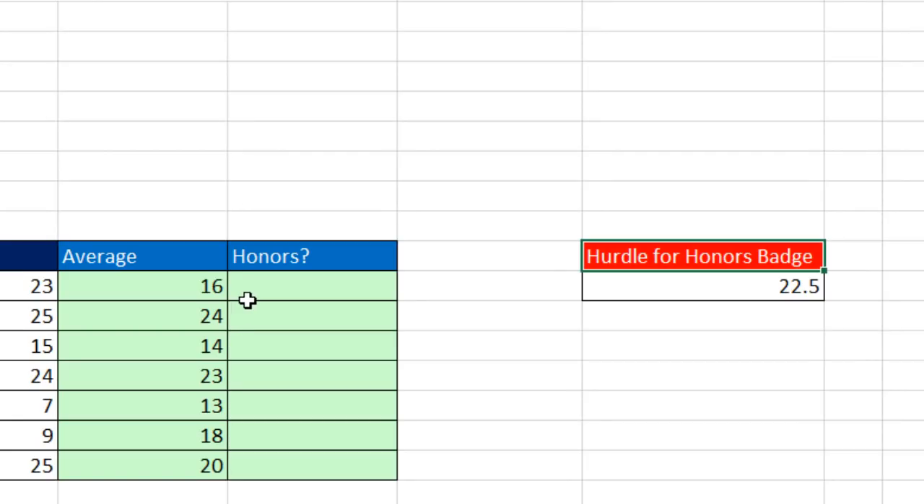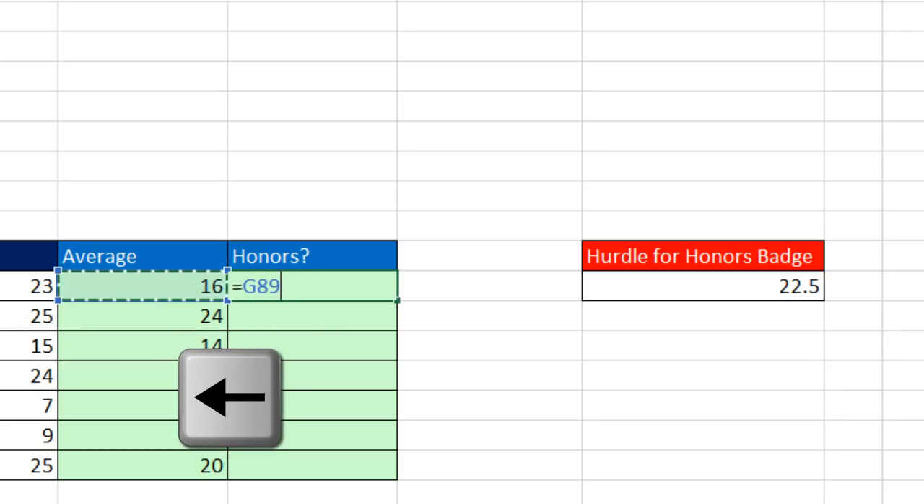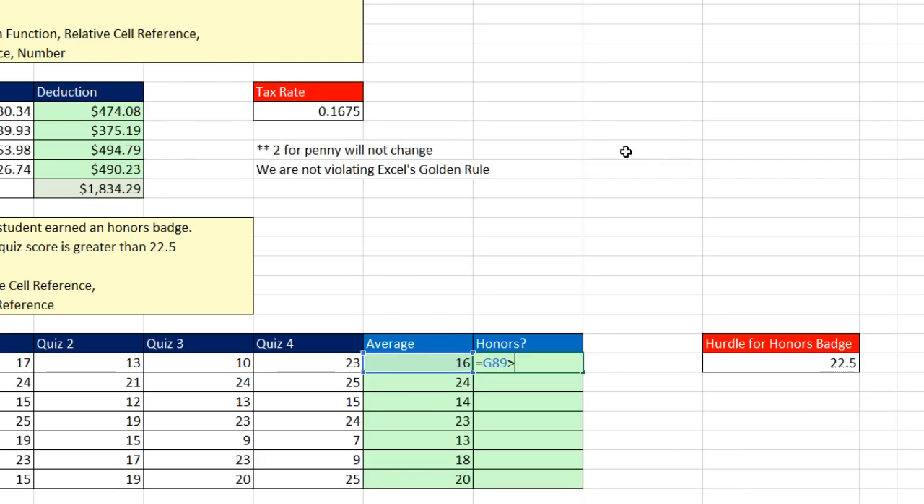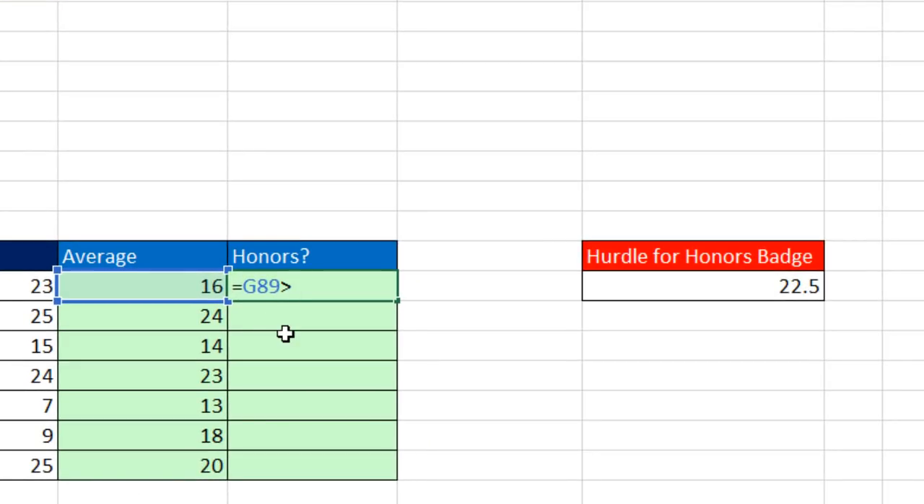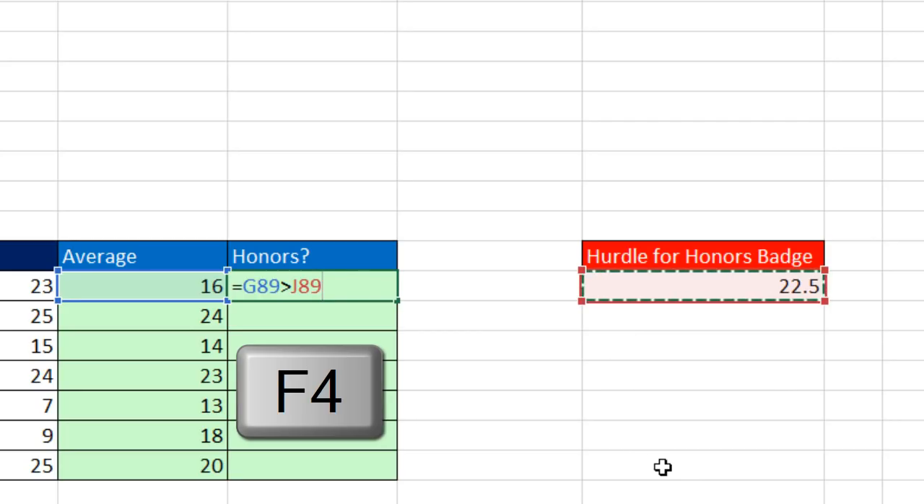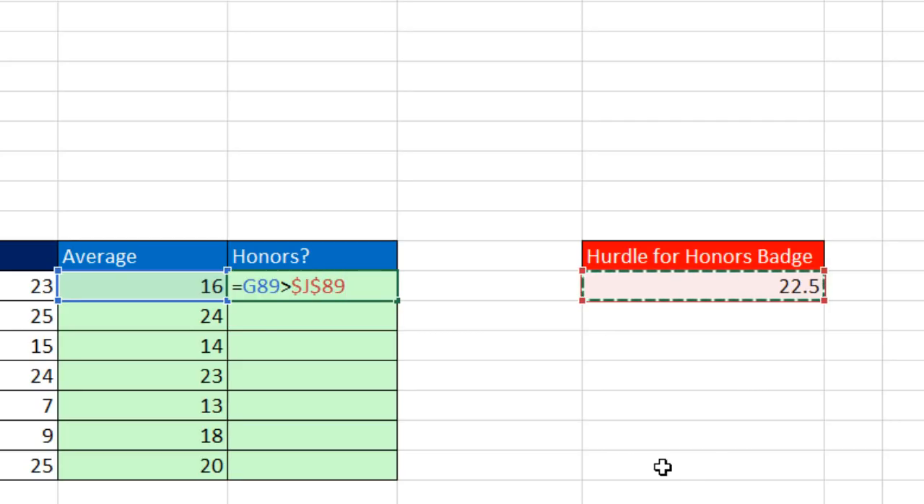Now I can build a true-false formula. I use an equal sign. That tells Excel I'm doing a formula. Left arrow to get relative cell reference for the student's average quiz score greater than. Notice it doesn't say greater than or equal to. It just has to be bigger. So that has to be bigger than the hurdle. And I'm going to hit the F4 key to lock it.